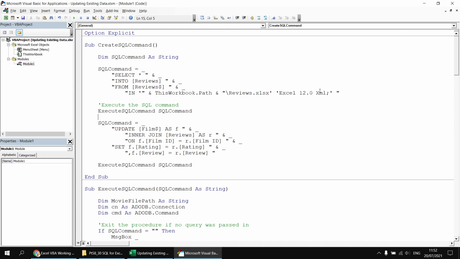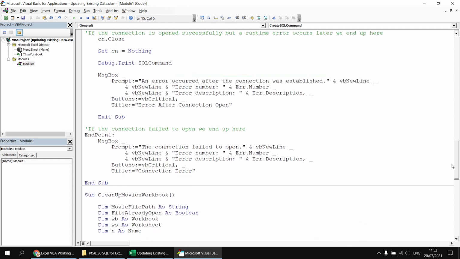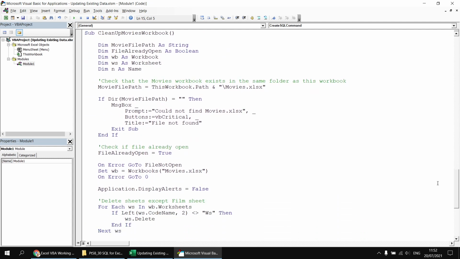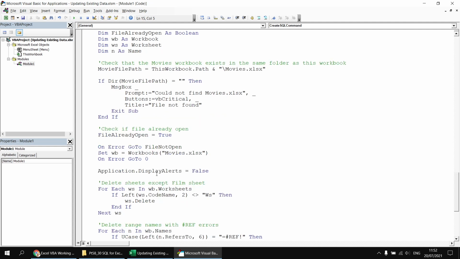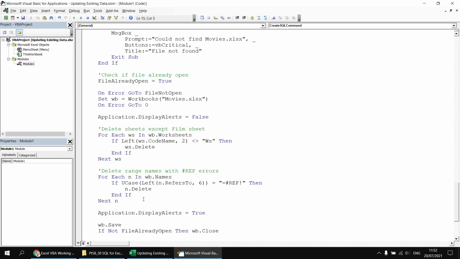So what I've done just for convenience here is I've added a final subroutine down at the bottom of this module that will clean up the movies workbook and basically get rid of any worksheets apart from the main film and film no headers sheets, as well as any additional range names that have been created in there as well.